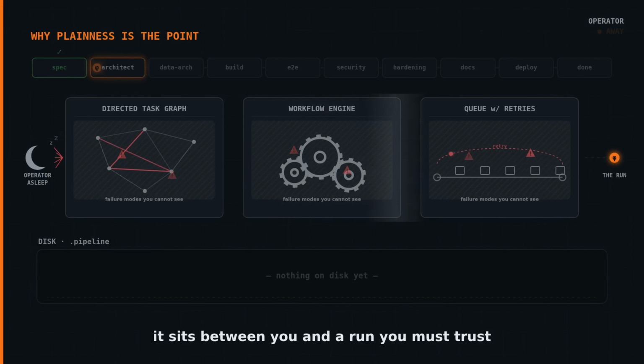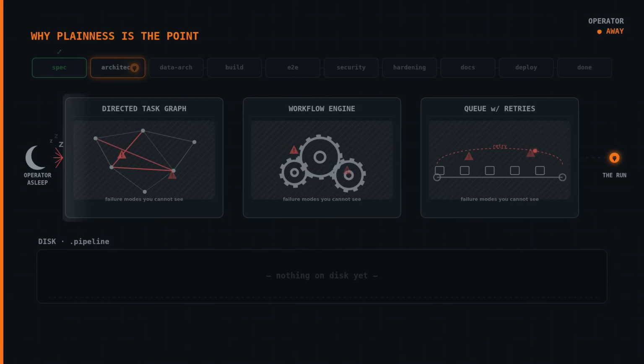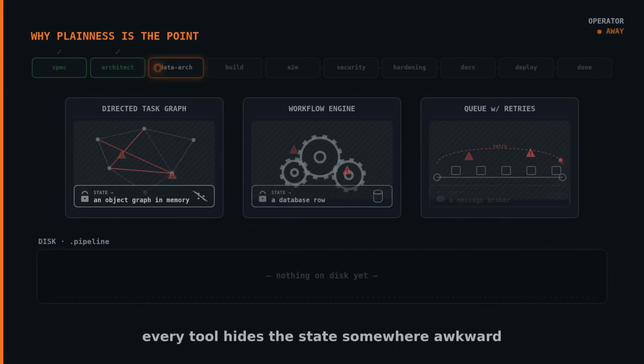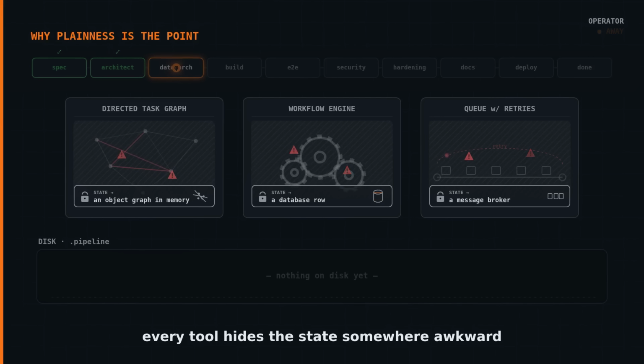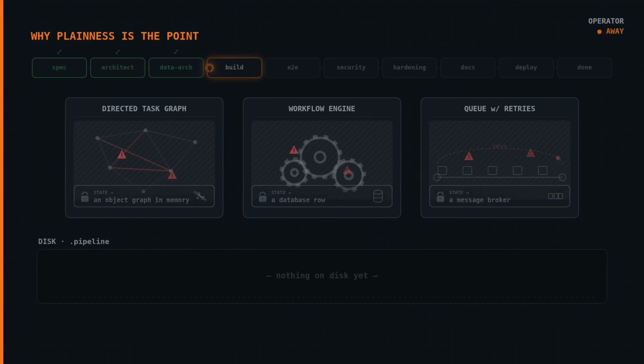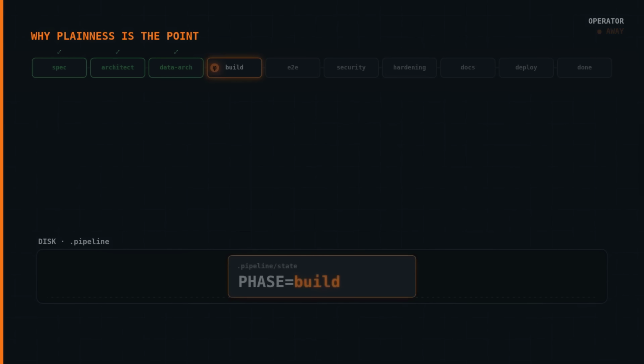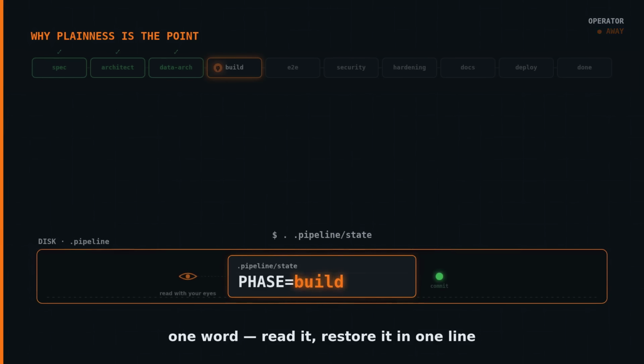Every one of those tools also hides the run state somewhere awkward, a database row, a message broker, an object graph in memory. The shell version keeps the state as one word. You can read it with your eyes and restore it with one line. When the whole position of a 2-day run is one variable, resuming is not a feature you build, it is just reading the variable back. The simplicity is not an aesthetic, it is the crash safety.